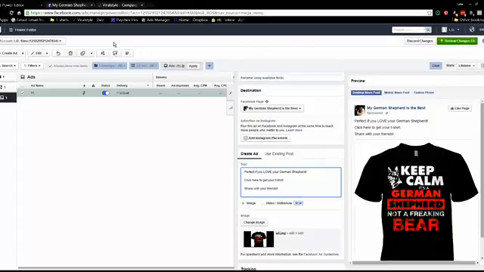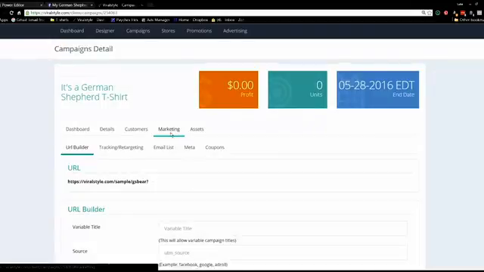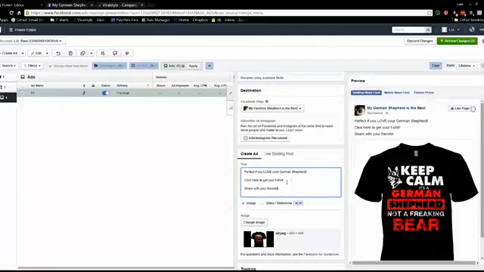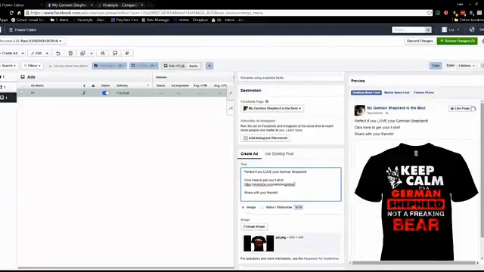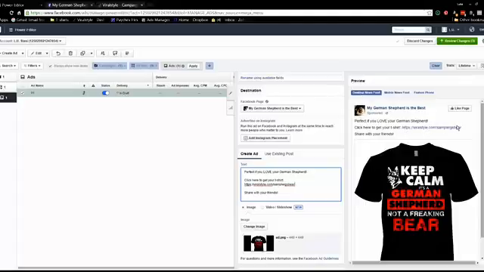First thing is come over here to your campaign. If you go into the campaign itself and you go to marketing, then you can come here to the URL builder and you can grab the URL of your campaign. That's one way to do it. And then you can paste it in here. So now our ad has an active link to the page that we're promoting.